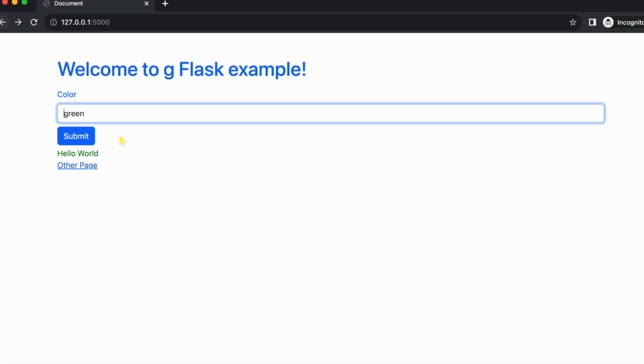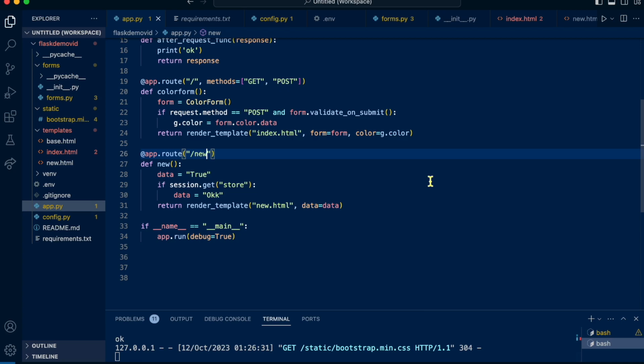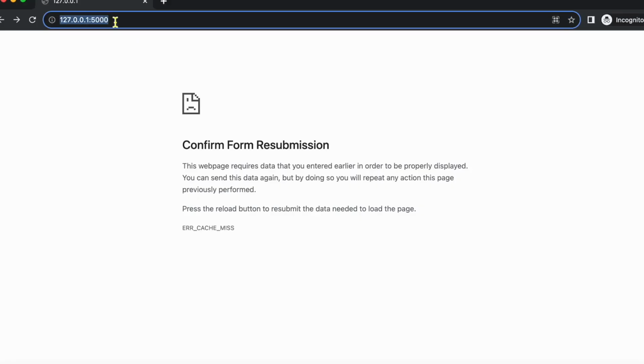Okay. So when we go to this new route, this data variable is default true, right? It's going to be true. But if we submit white, right? If we submit the color white, well, that didn't exactly do what I was thinking of. Why is that? So if we move our g.color and our session control flow here down into our after request function, we can see how that works here by refreshing.